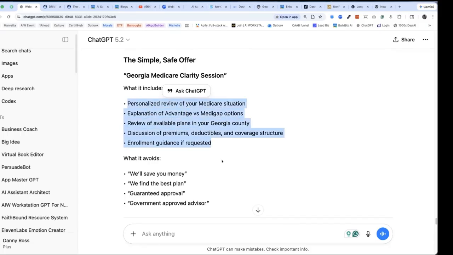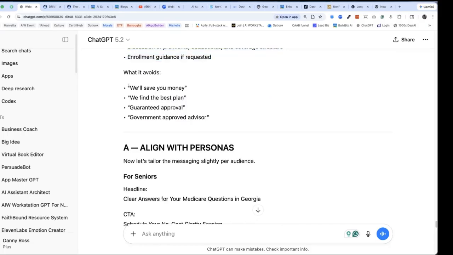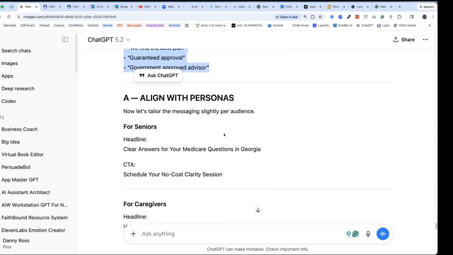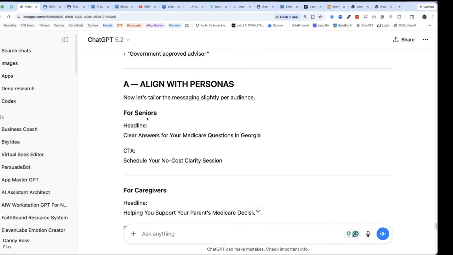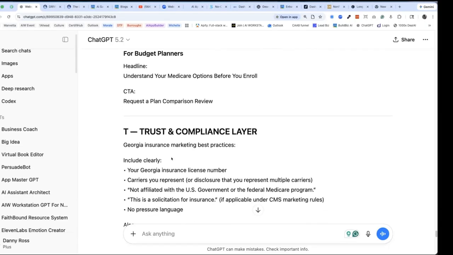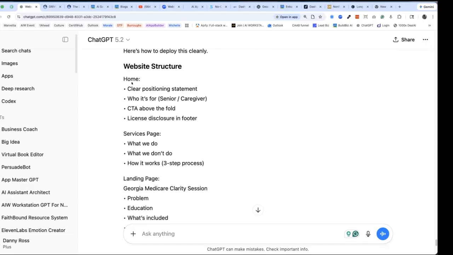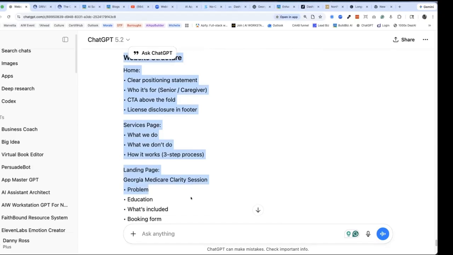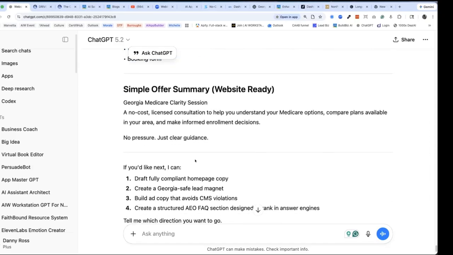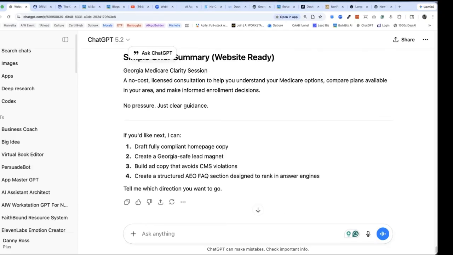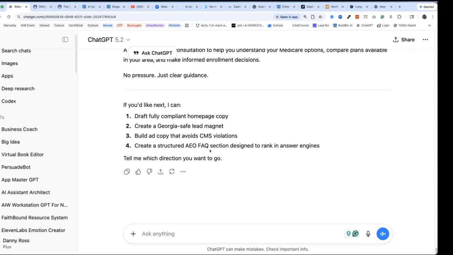Here's what I suggest. Again, it stays out of the danger areas. We'll save you money. We'll find the best plan. Those are all things you can't say in insurance. AI knows this, and for every state it's going to be different, what you can and can't do, and it'll align with seniors. That's your target persona. It's putting it together in a very simple manner that helps you understand what we're going to change in the future. The website, the service pages, the landing pages, it's going to understand everything we're trying to get it to do. You can see how this is coming together.